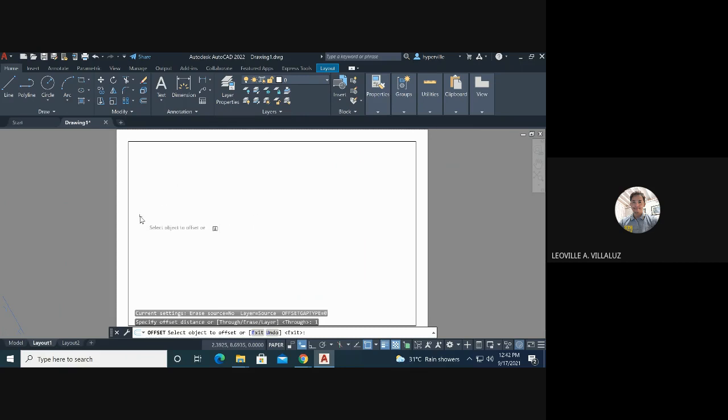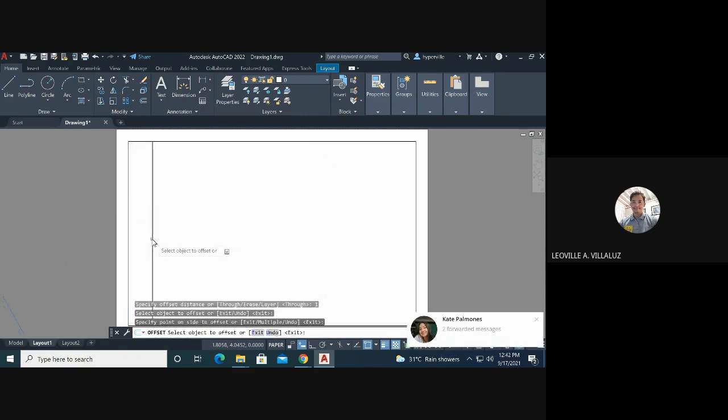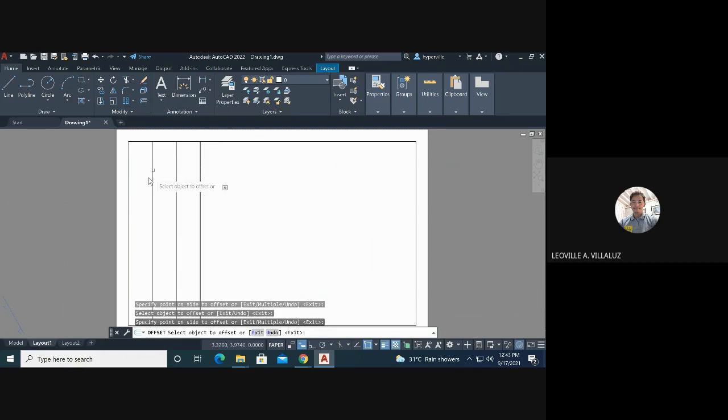The first thing that you are going to do is just click on the line which you are going to offset, and then move your cursor to the side you are going to offset. For example, the right side, and click again. And do the same process. Just click on the line, and click, and click. Okay? So we have already added 3 vertical lines using the offset command.